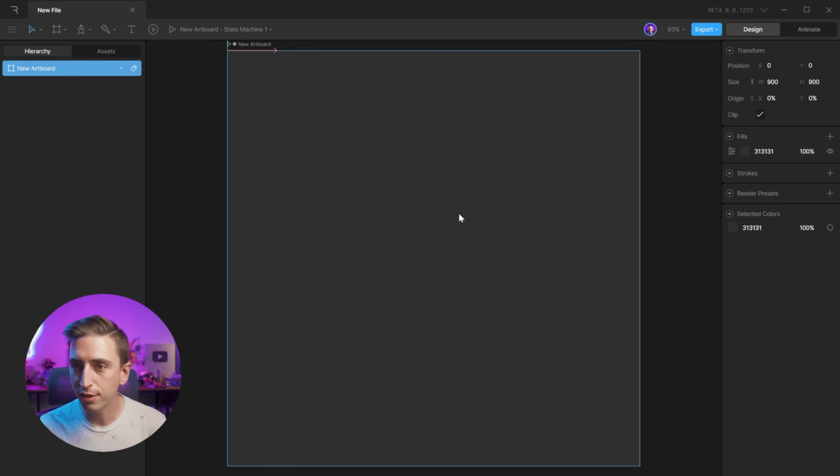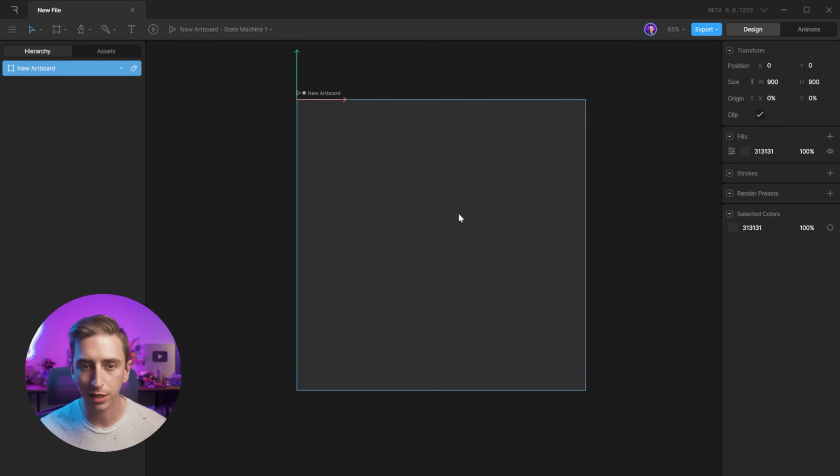Here we are in Rive. It's got a pretty simple interface. It's very similar to Figma if you have any experience with that. It also has a lot of parallels to Illustrator. I kind of like to think of it like an Illustrator or Figma with a timeline.